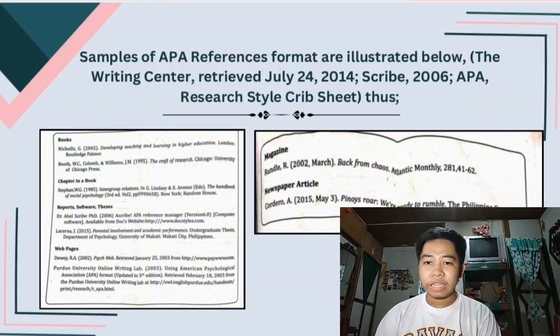So in thesis, we have the example format: author's last name, initials, year, title of thesis, type of thesis, university, location. Example is Lacerna J. 2015, Parental Involvement and Academic Performance, undergraduate thesis, Department of Psychology, University of Makati, Makati City, Philippines.